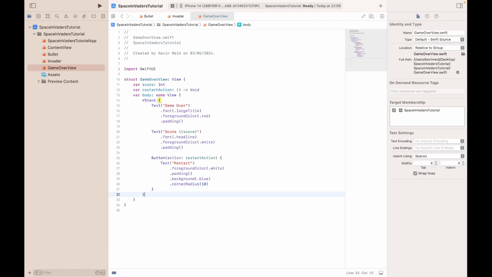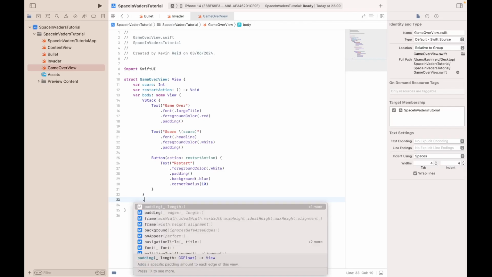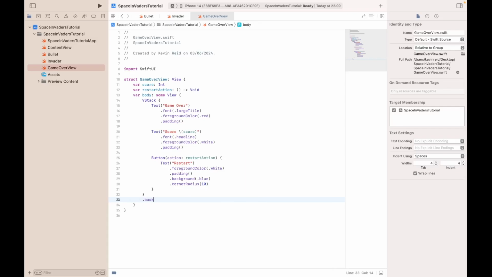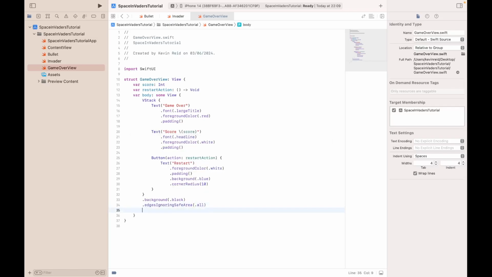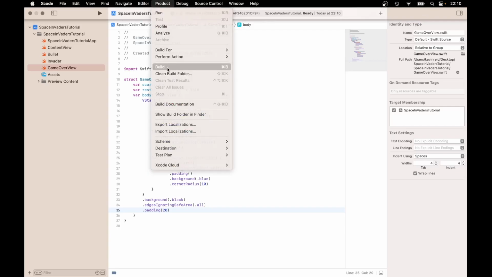And then after line 32, we will just set the background color of the Game Over view to black. Background color black. Edges ignoring safe area, all. Padding 20. I'll just compile it.